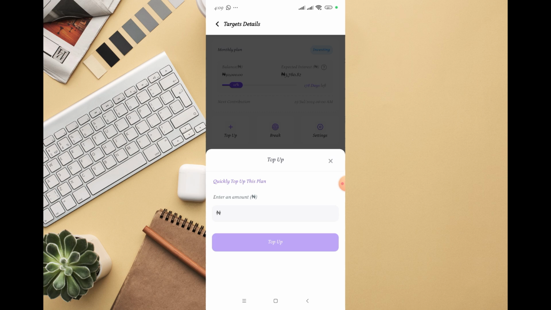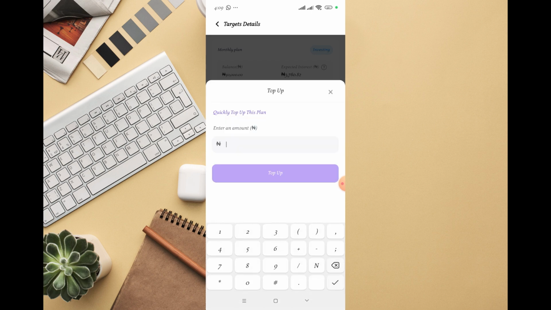Then they're gonna charge the money either from my card or from my Opay balance itself. So it depends on which one you actually want to use. So let's say I want to top up 7,000 for example. So I'm gonna click on top up.